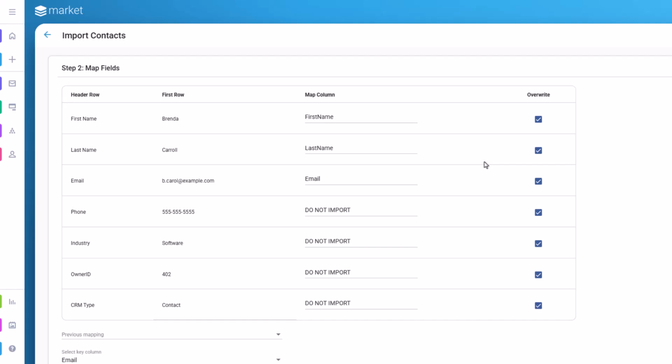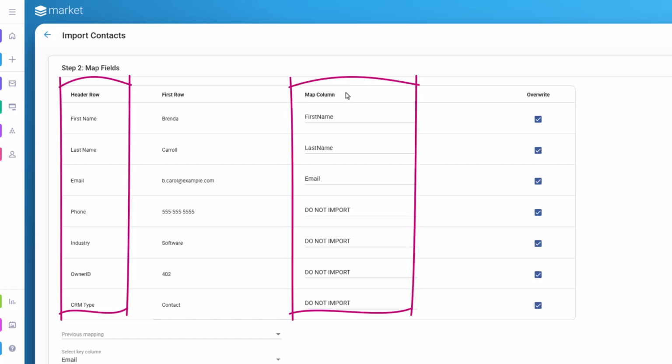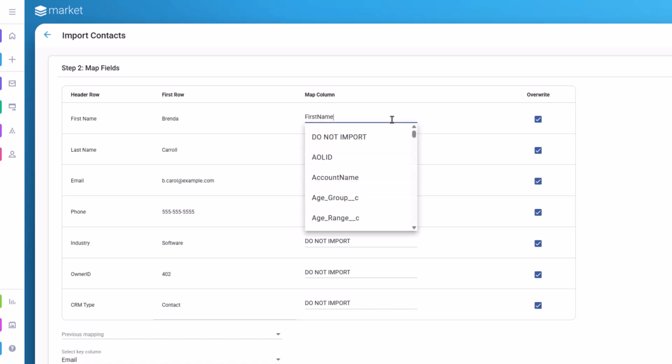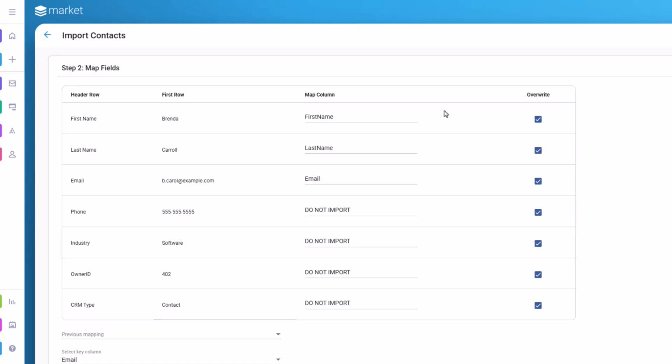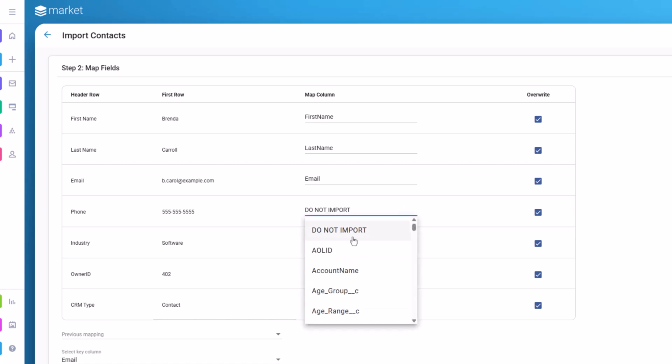This will take you to step 2, where you need to map each column on your file to a database field. First, make sure the header row matches the map column field. If it does not match, the mapping can be adjusted by clicking through the drop menu, and you can type or scroll for the correct field. If a column should not be imported in your database, you can choose Do Not Import from the drop menu.